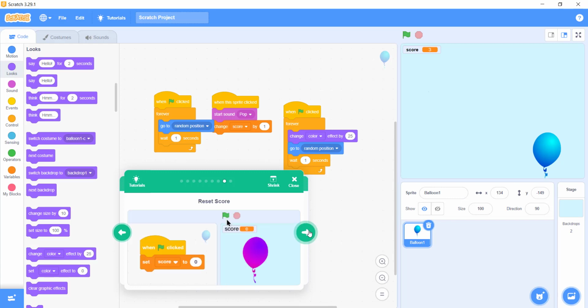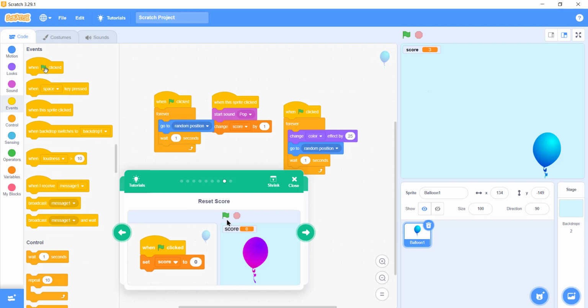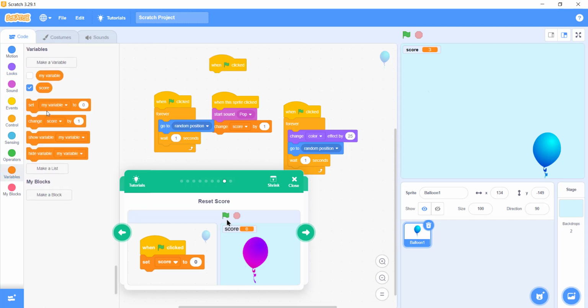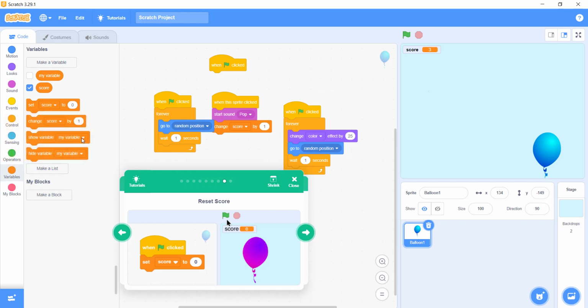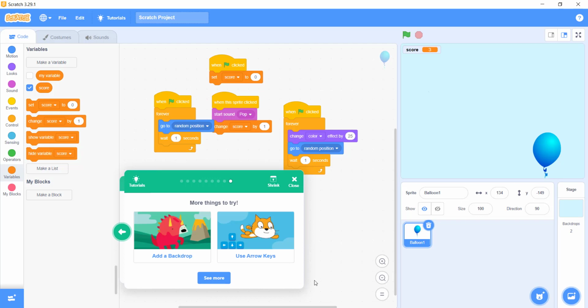And now, then when the flag is clicked, set score to 0.